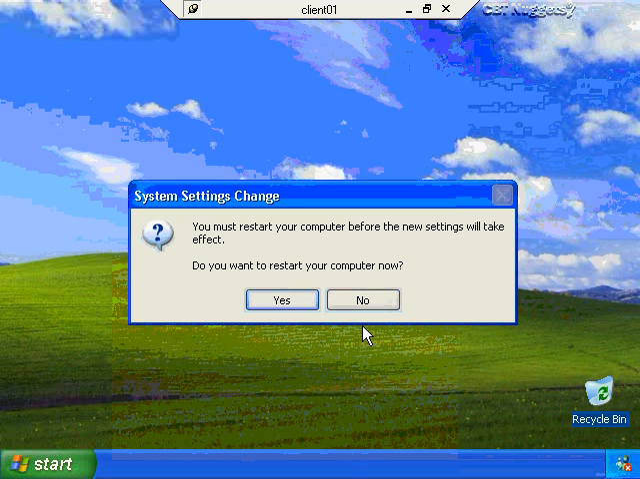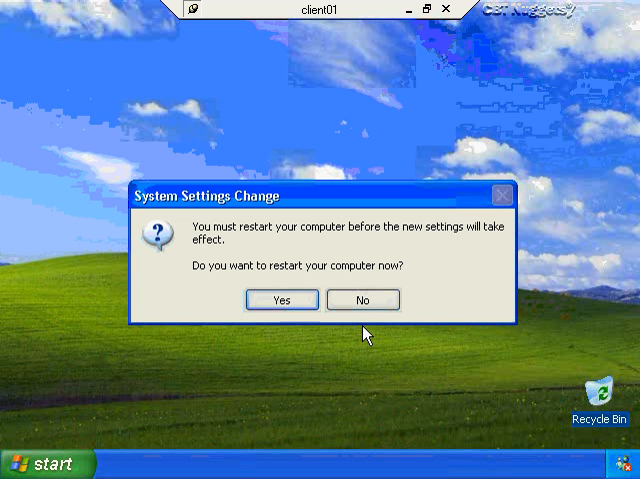Let me give you a quick shortcut with this to save yourself 3-4 minutes or whatever it takes to restart a computer. You don't have to restart it this way.